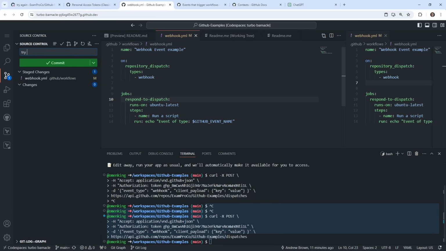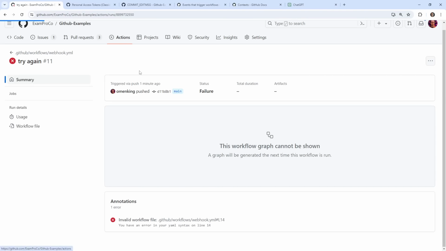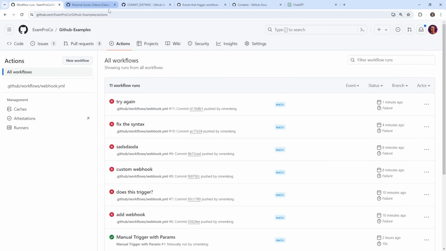Oh, you know what? It's not indented. 1, 2. Try again times 2. And we'll commit that. And we'll say yes. We'll go back to actions. And I'm hoping that it doesn't show up. I'm going to just wait a minute or two here and we'll make sure that it absolutely isn't triggering, okay? Just give me a moment.